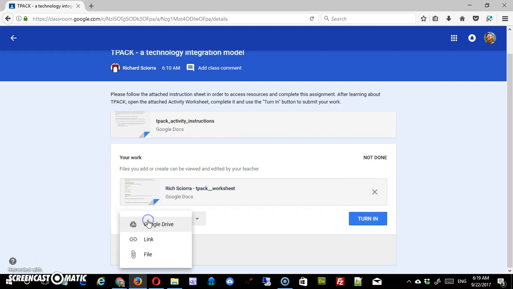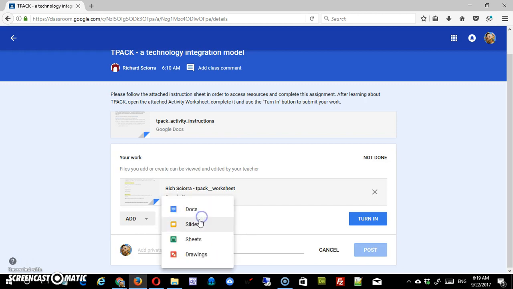You'll notice that there are places to add things from your own Google Drive or to create things directly in your Google Drive. That won't be necessary in this case because I have provided the worksheet. In other activities, we'll play with these options just so that you know what's available and you're comfortable with it from the student end.